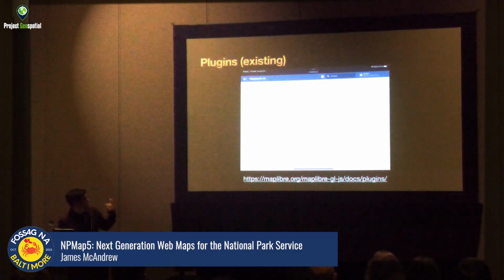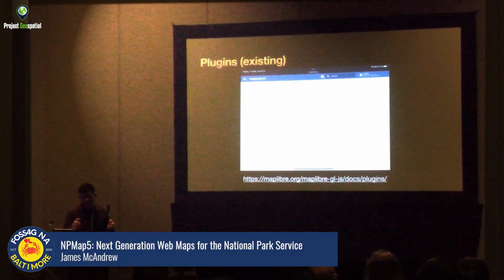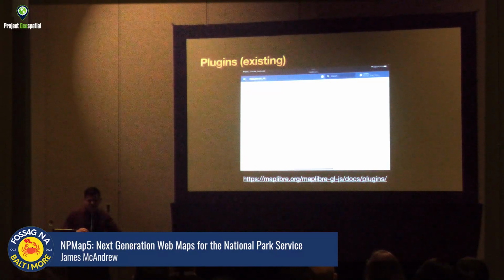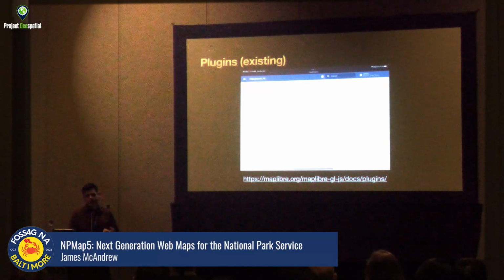Some of these, like this accessibility plugin, it's actually really cool, but it was written once, like 6 years ago. Don't quote me on that one. But a while ago, and it does not keep up with what we need in like the Park Service as far as accessibility.